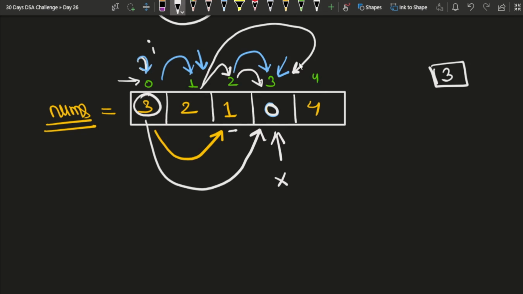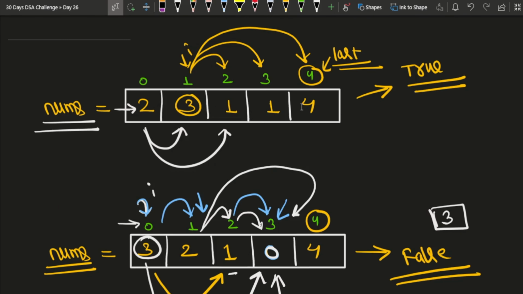Therefore, we have tried all the jumps which were possible, but at the end, it was not possible for us to reach the last index. Okay. So for this particular sample test case, we will return false, saying that it is not possible to reach the last index. So this was our question. I hope the question is clear to you. Now we will think of how we can solve this problem.